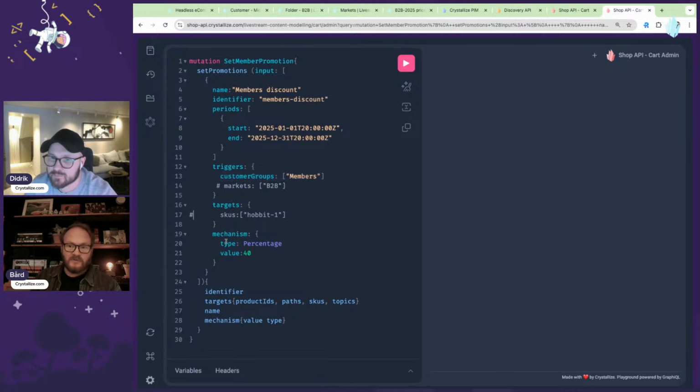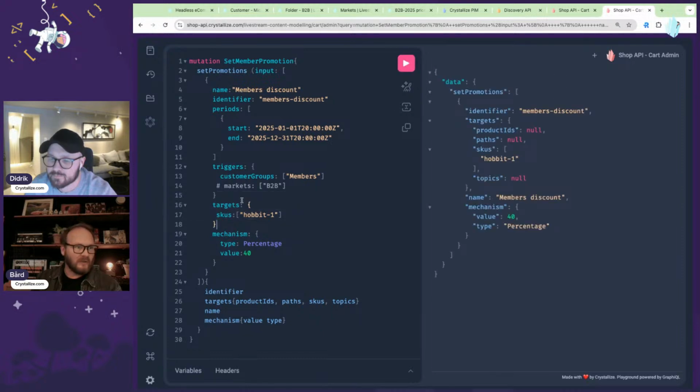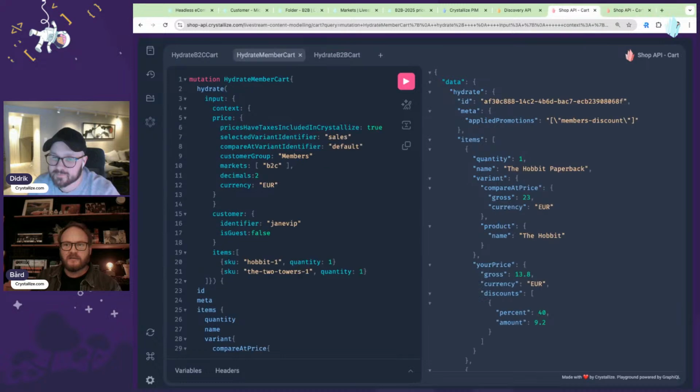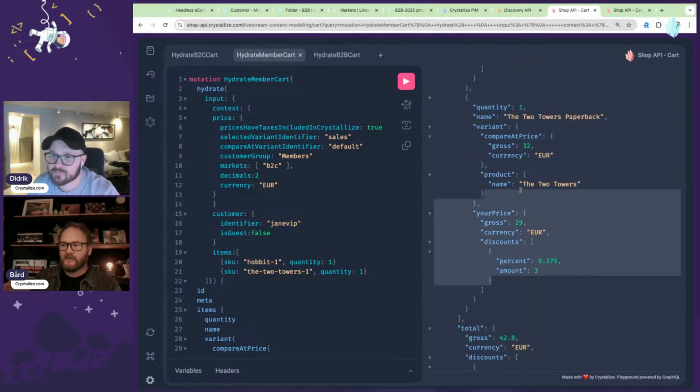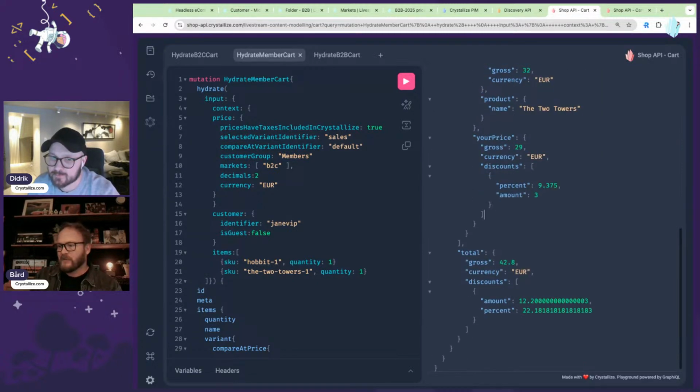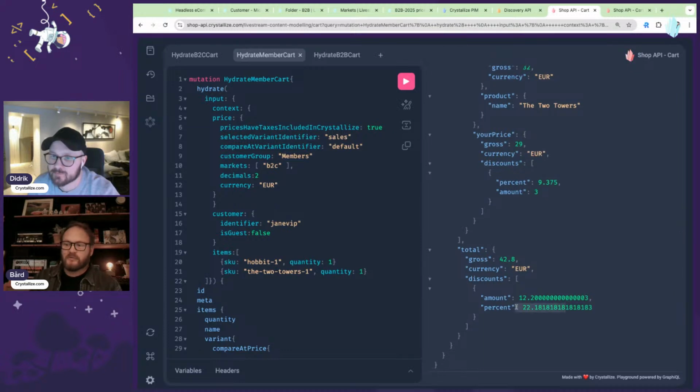We can also, if we want to tweak it just to show that it's live, say it only targets the Hobbit 1 SKU. It gives 40% discount because we use the mechanism percentage and the value of 40. Okay, so I change this now, and if I rerun this, we will see that Hobbit is still on discount, but the Two Towers is not. Well, it is, but it's on the generic B2C discount, right? Which was the approximately 10% vanity pricing that we looked at, giving me a total of 22% discount here.